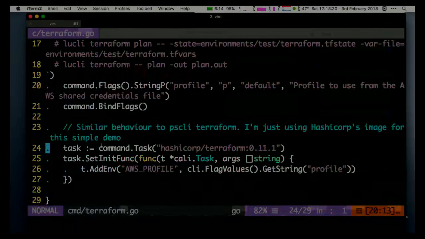I'm defining my task for this, which in this case is a string, which Kali interprets to be a Docker image. So by default, it will download this image and just run it. I'm also defining an init function which happens first. In this case, it just takes the value of that profile flag and passes that in as an environment variable.